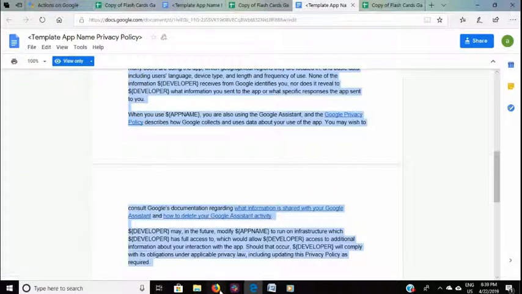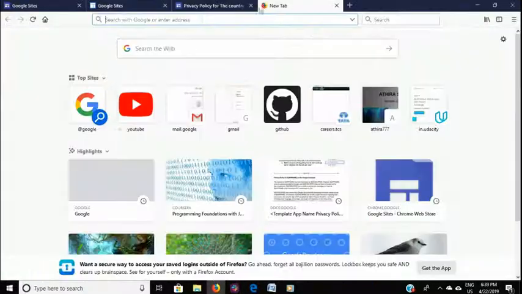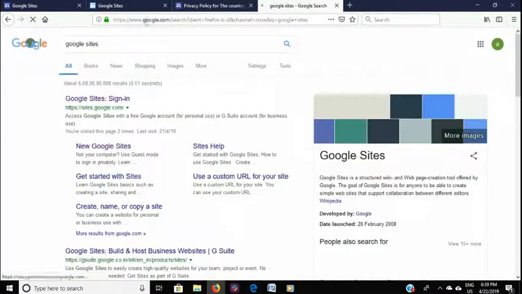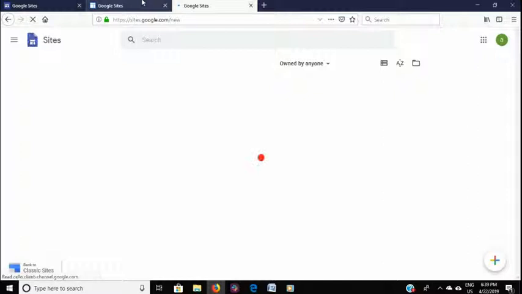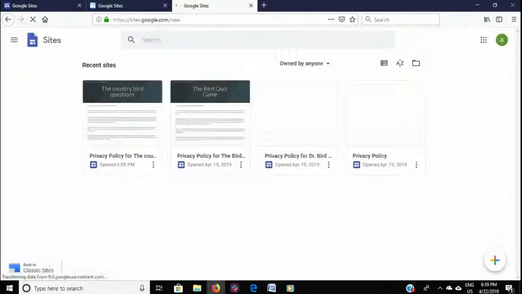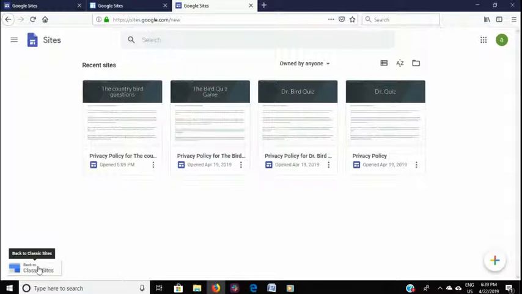Okay, so after this you have to take your browser and just type Google Sites. You have to make a privacy policy for your actions, so just type Google Sites. Okay, just go on to the first link that is showing, and after that you can see here "Back to classic sites" in the down section. Just click there.